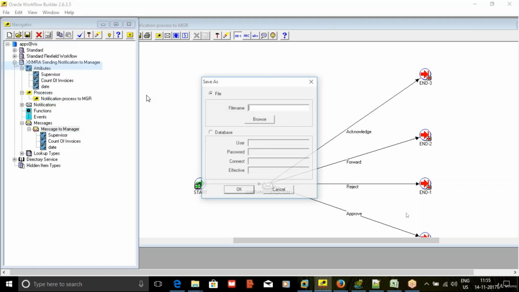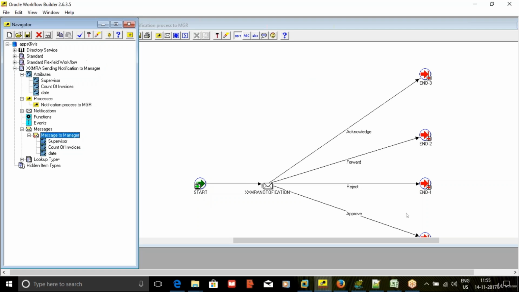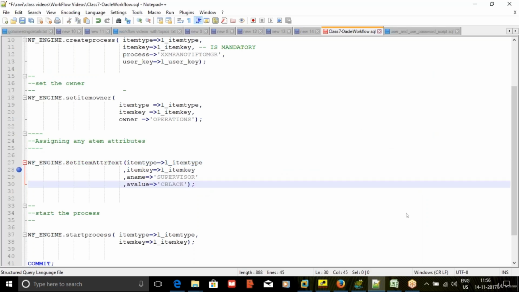Go to save as, database, apps, and wish. It is successfully saved into the database. Now I would like to kick it from the backend. Before kicking it, I have already assigned the supervisor.